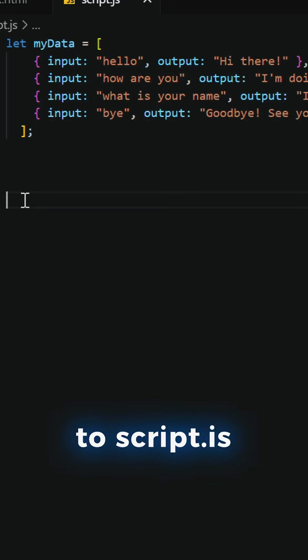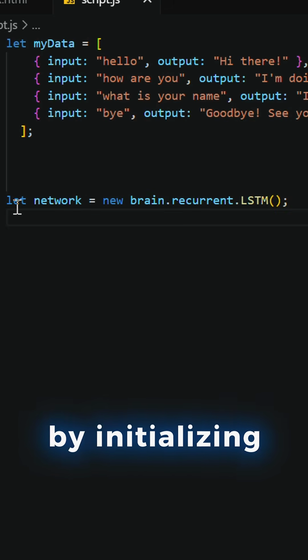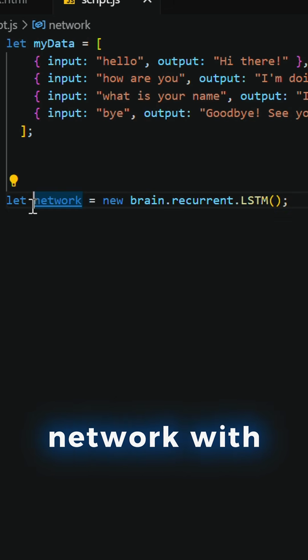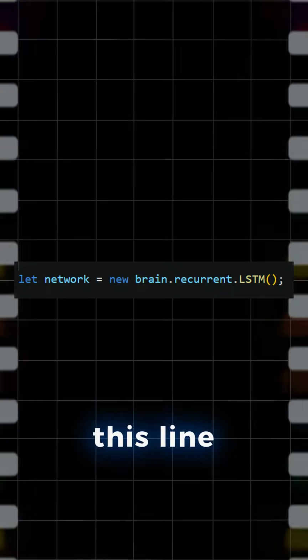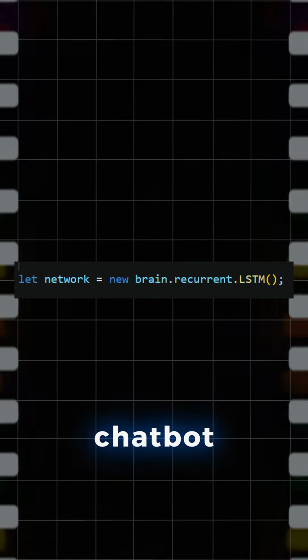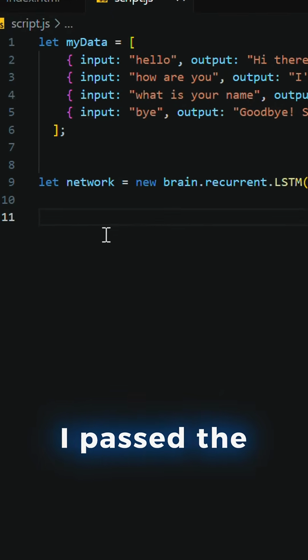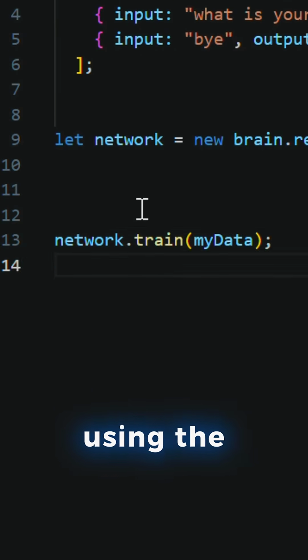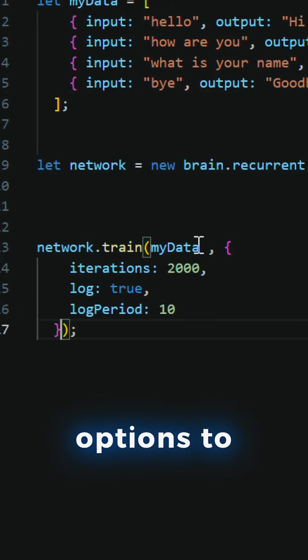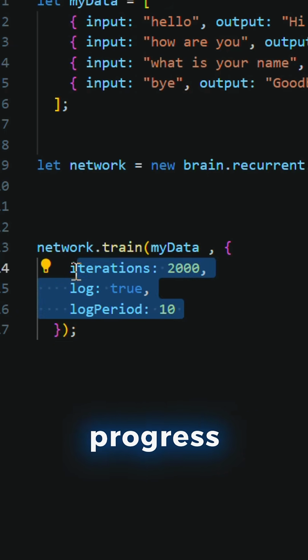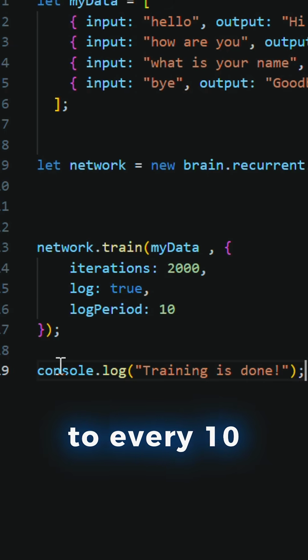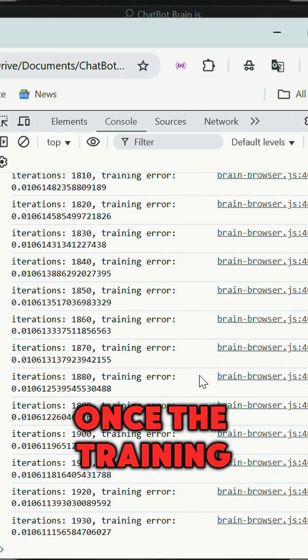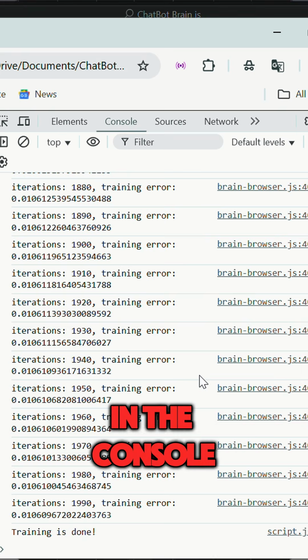Moving on to script.js, I started by initializing the Brain.js neural network with the following line. This line creates the brain of our chatbot. After that, I pass the training data into the network using the network.train function. I set the training options to run for 2000 iterations, enabled logging to see the training progress, and set the log period to every 10 iterations. Once the training finished, a message was logged in the console stating that training is done.